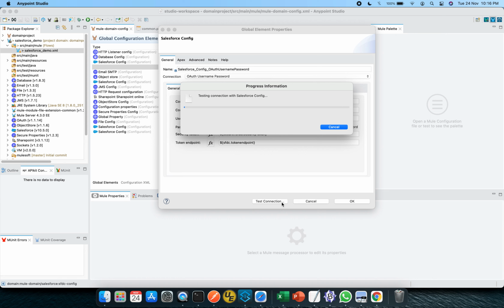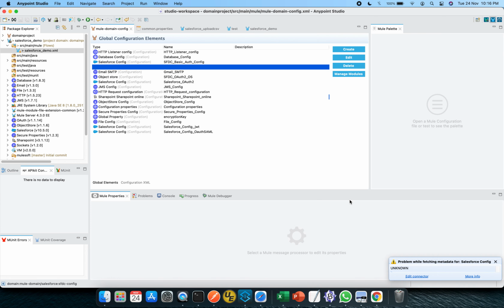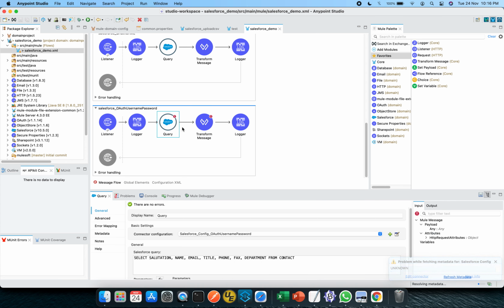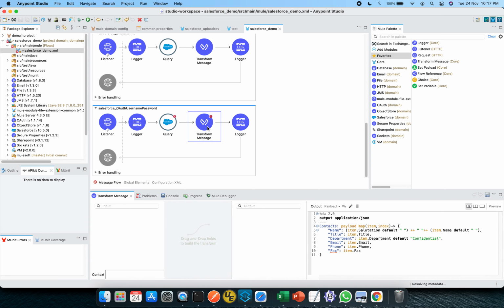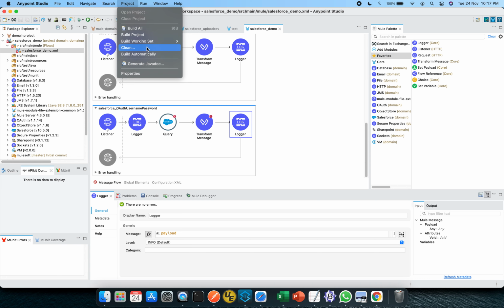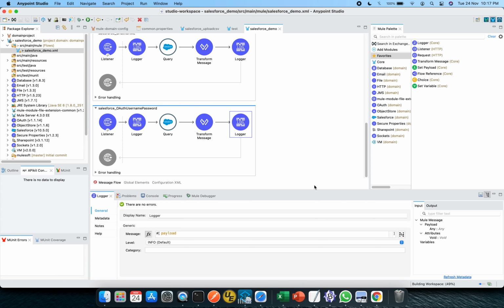It will take a couple of seconds to check, and yes, it is successful. As per the practice we are following, I have created the same flow which is going to query the contacts, and after that we have configured this OAuth username password because this is again a domainized project. I'm going to convert it into the JSON format, and finally there is a logger to log the records. I will clean up this project, and then I will start making a hit from Postman.